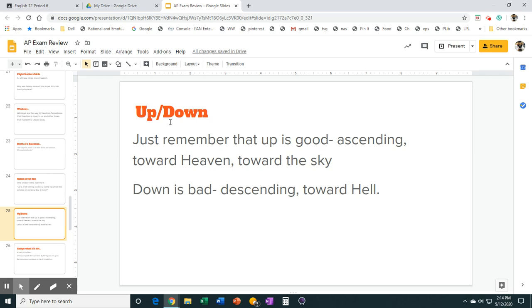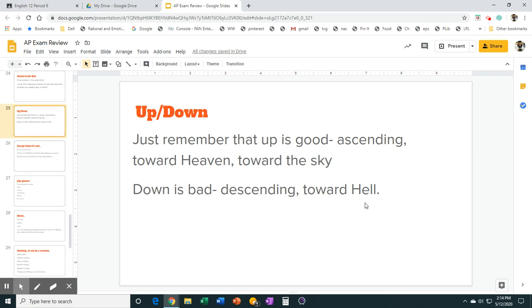If you come across anybody going up or down a hill, just remember going up is good. You're ascending toward heaven, toward the sky. But if you're moving down, you're descending toward hell.